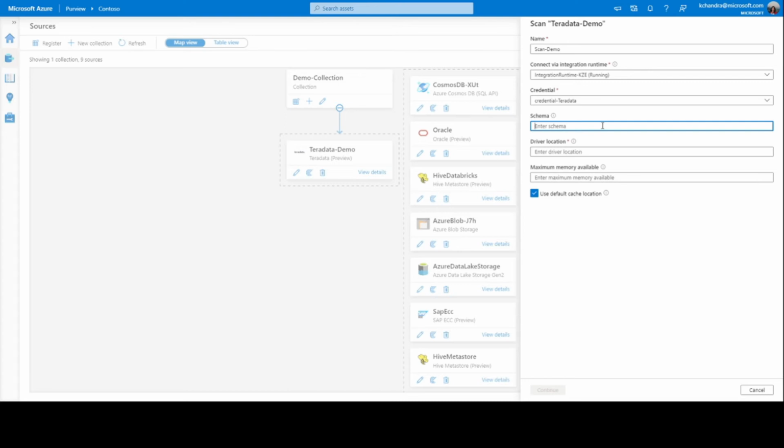If I want a specific schema to be scanned, I can just give its name, something like this. Or if I want multiple schemas to be taken into consideration for a scan, I can separate them with a semicolon between the two schemas. Something like this. Let me just stick to one schema for the sake of the demo. So I'll just leave one schema name there.